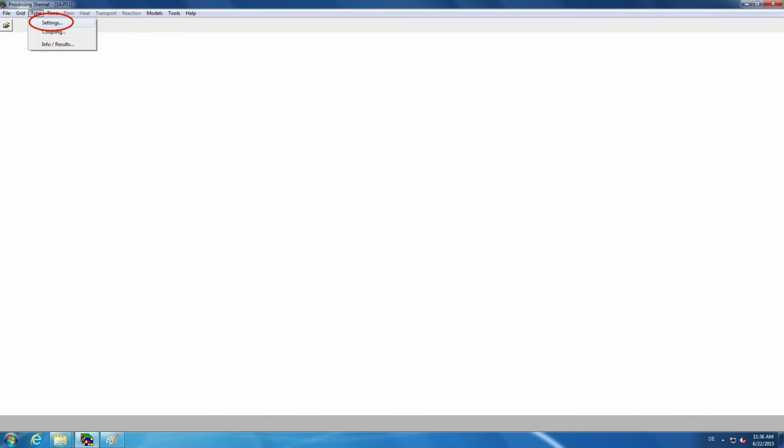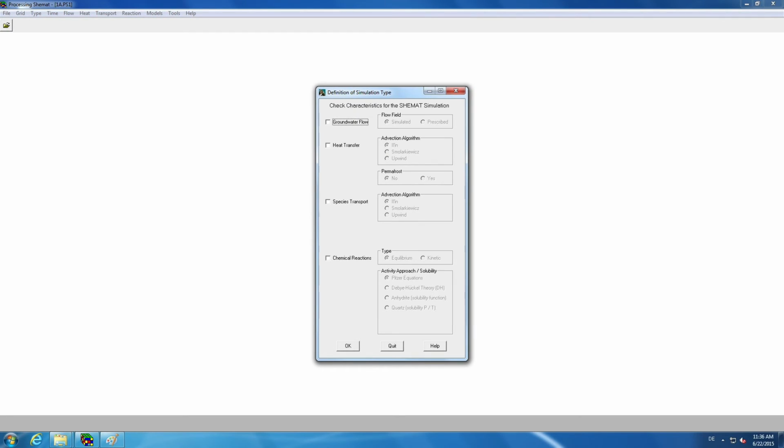There, select Settings. A window pops up for choosing settings regarding the simulation of groundwater flow, heat transport, species transport and chemical reactions. For Model 1a, select Heat Transport and confirm the default suggestions. As a result of your selection, the other processes are grayed out and you do not need to specify settings for them. Confirming your selection takes you back to the Type main menu.